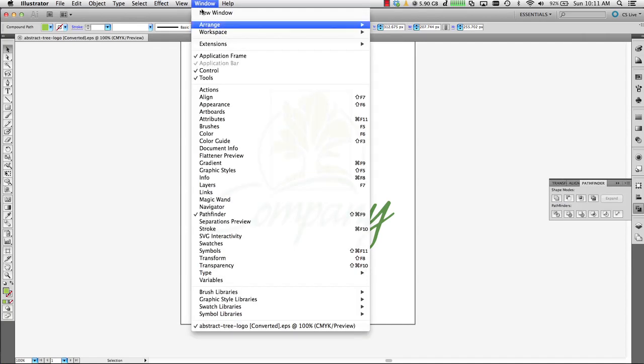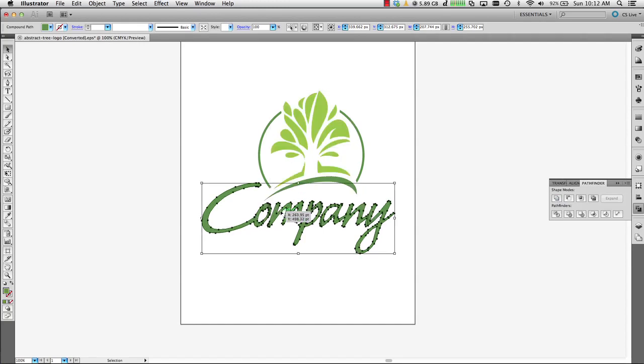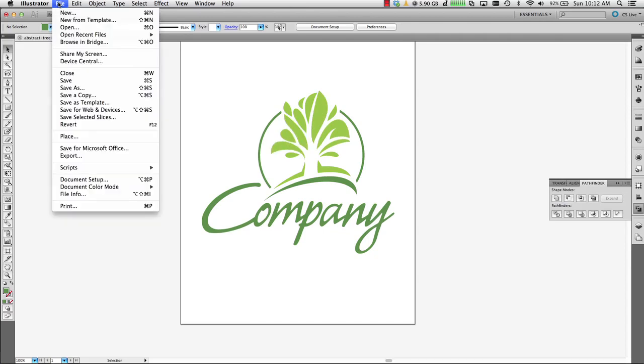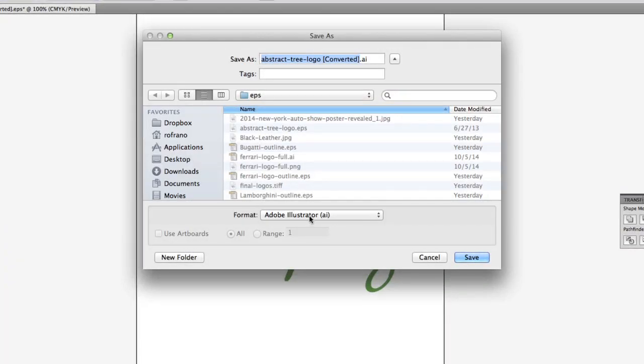You'll go into your Pathfinder, so make sure your Pathfinder window is open. Mine is. I have it on the side here because I use it a lot. And then in your Pathfinder, you just want to click on the Unite icon to unite this whole thing. So watch what happens when I click on this. There, it becomes one solid object. I'm going to go down to Company, do the same thing, click on it, one solid object. Now the lines aren't in there anymore. So the lines were actually in the EPS file itself. We'll go to save it, and here's a really important point. When you save these files, and I'm going to save it as an EPS file, instead of converted, I'm going to call it fixed.